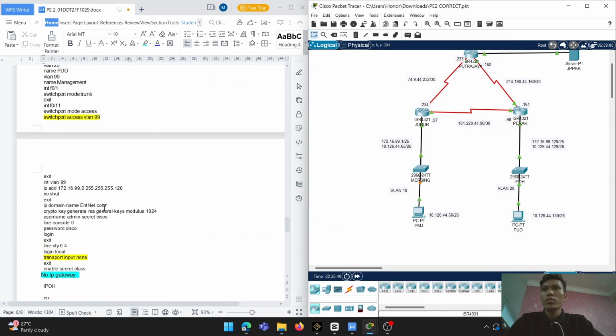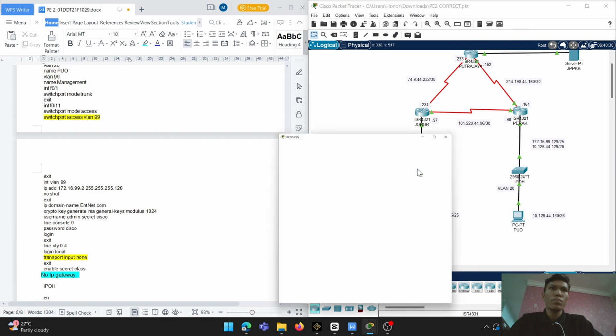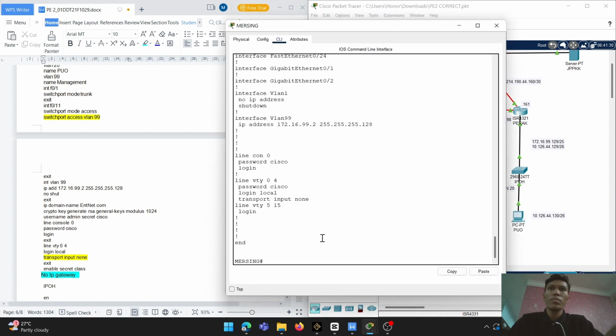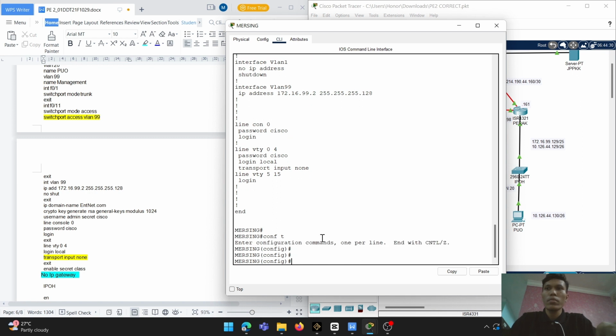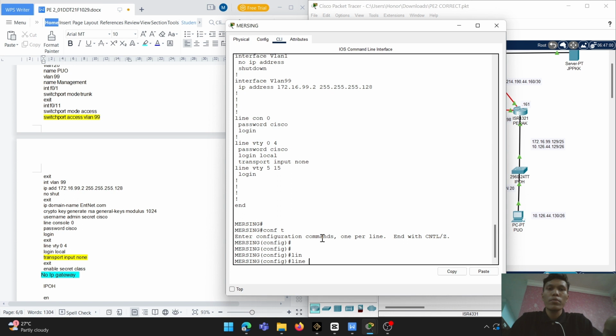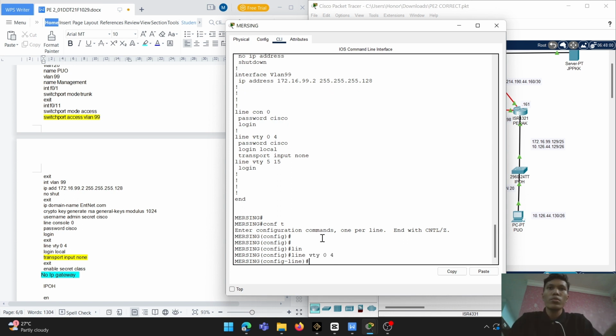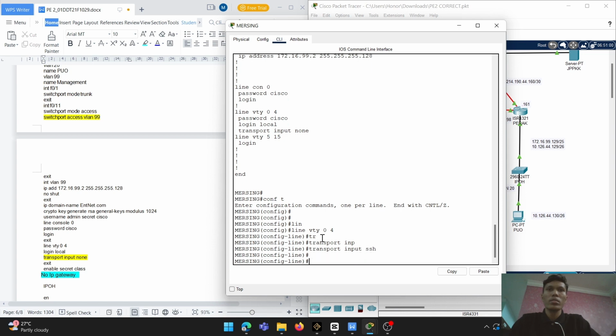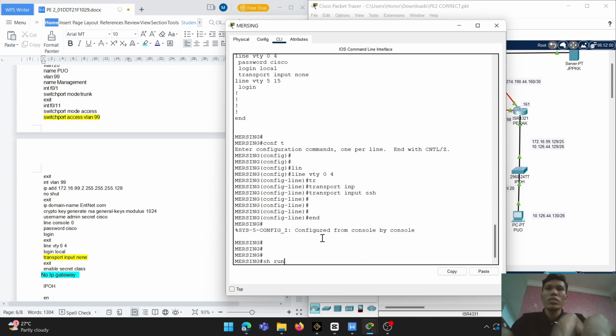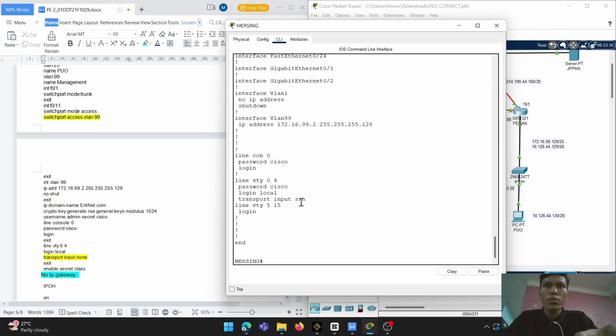And then the next troubleshooting is on transport input SSH. So by right, we have to go into the config terminal first, and then we have to go to the line vty 0 4 for this transport input SSH. So it's done. Now let's verify it by show run. As you can see here, this transport input SSH has been enabled or configured.